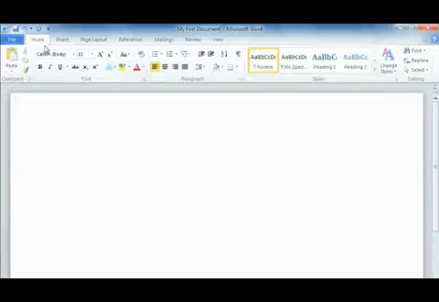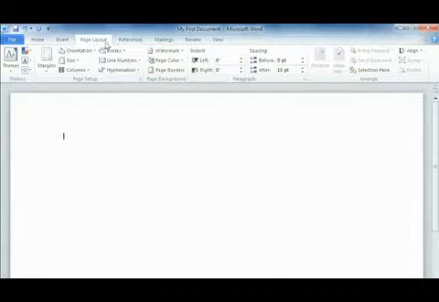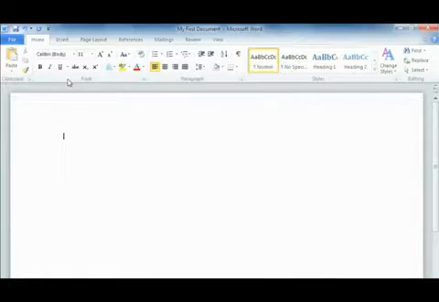The ribbon is divided into a series of tabs to help you find the commands you need quickly and easily. Similar commands are kept together in groups. For example, here on the Home tab in the Font group, we have the commands for working with text, including things like color and size.